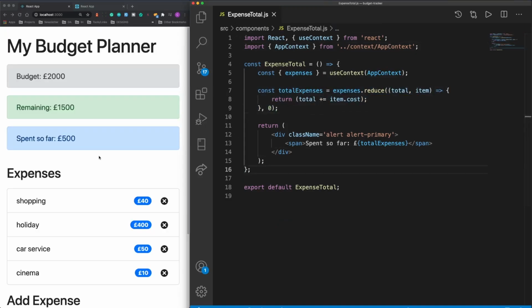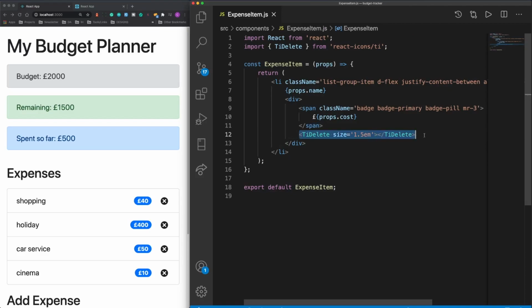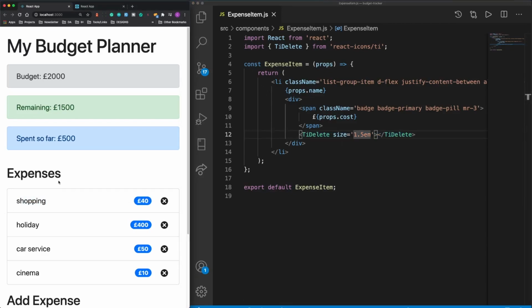Okay, so now we're going to look at how we delete an expense when the user clicks on this delete icon. So if we go to ExpenseItem.js, we have a delete icon that doesn't do anything at the minute. What we want to happen is when the user clicks on delete, it's going to dispatch an action and it's going to remove this particular expense from the context.